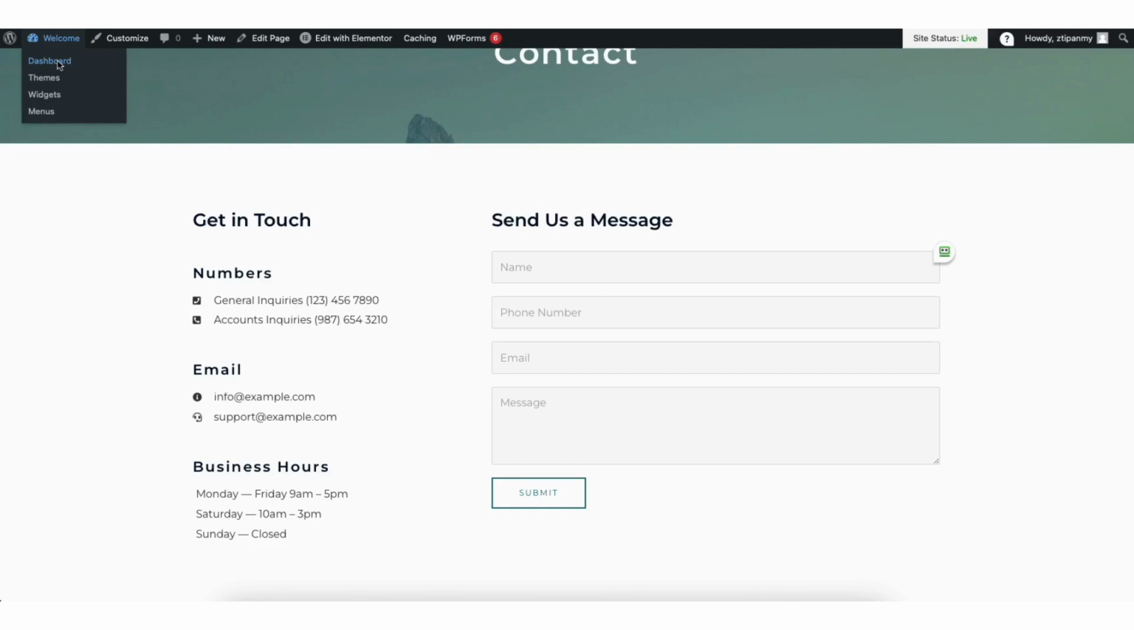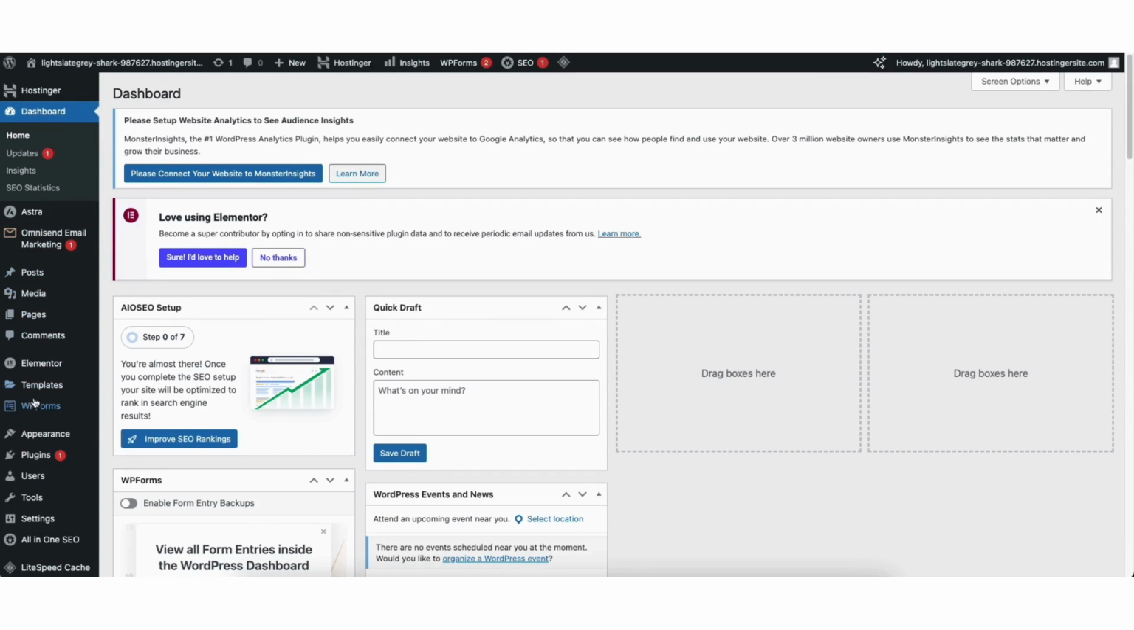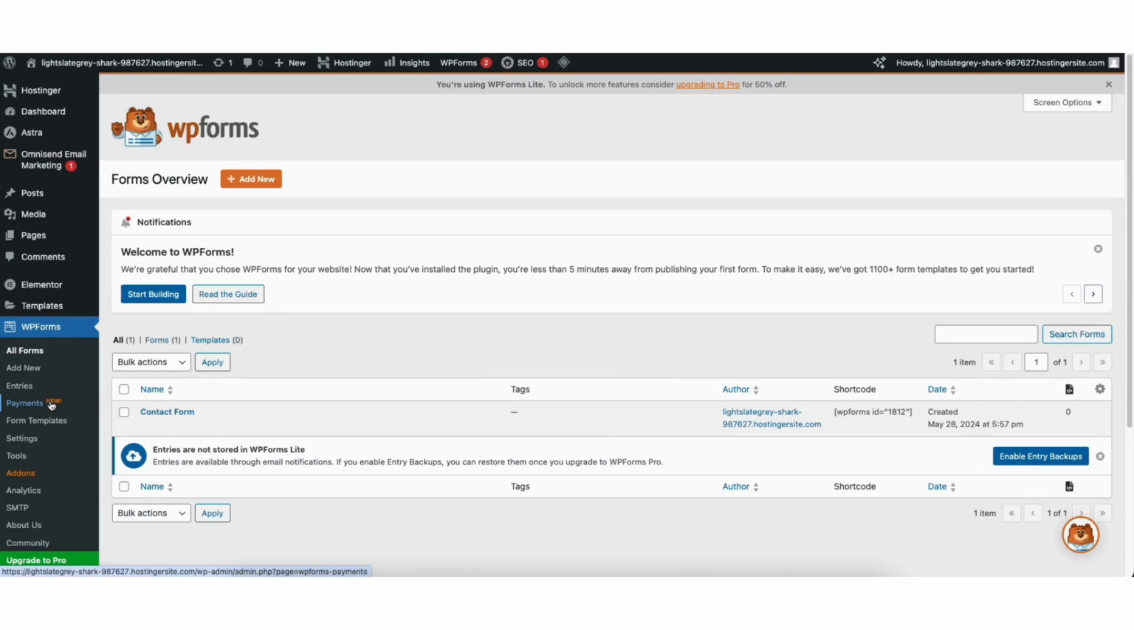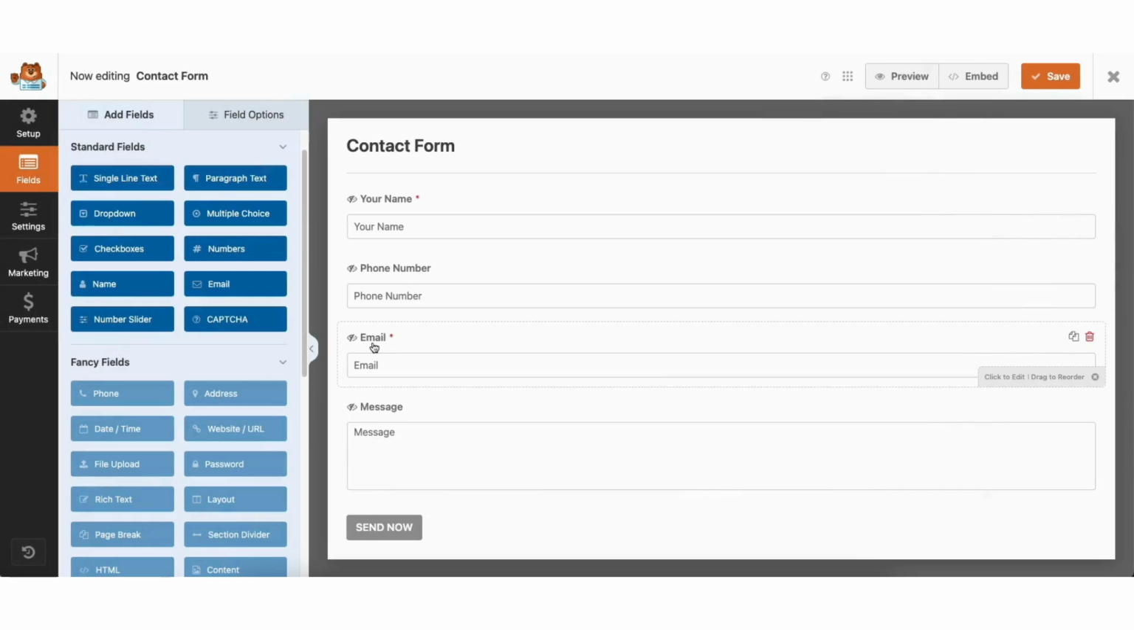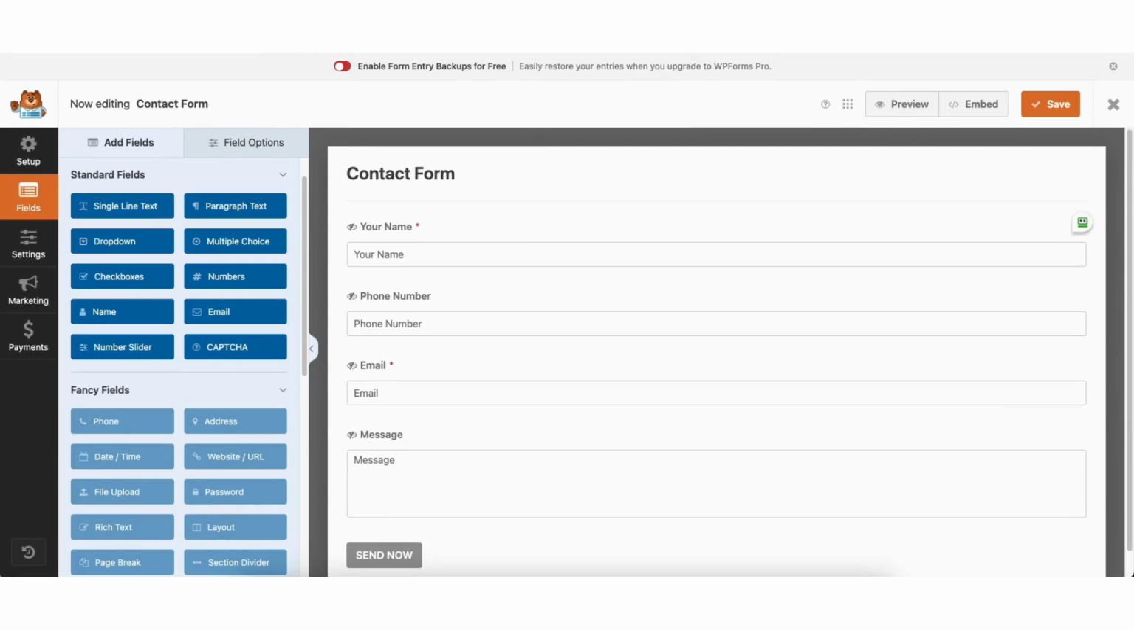Click Dashboard. Next, click on WP Forms. You'll see the Contact Us form here. Hover over it and click Edit. It's now going to bring up the builder for the Contact Us form.